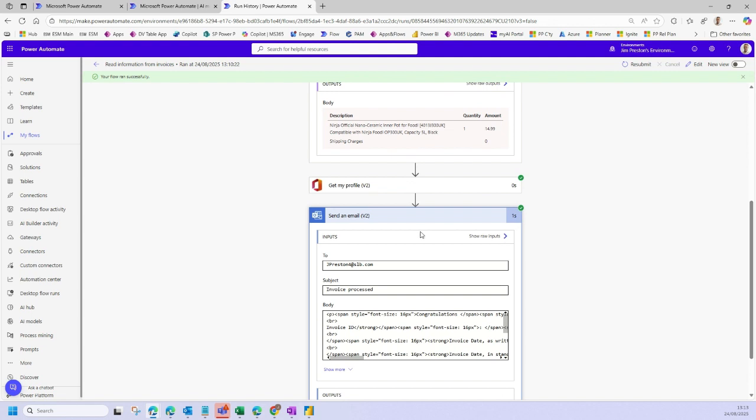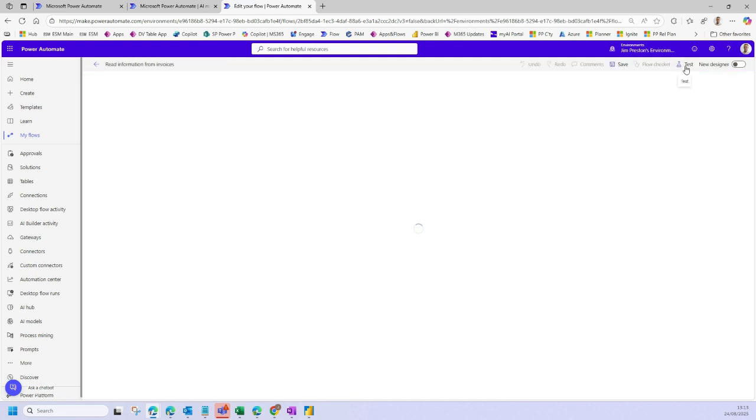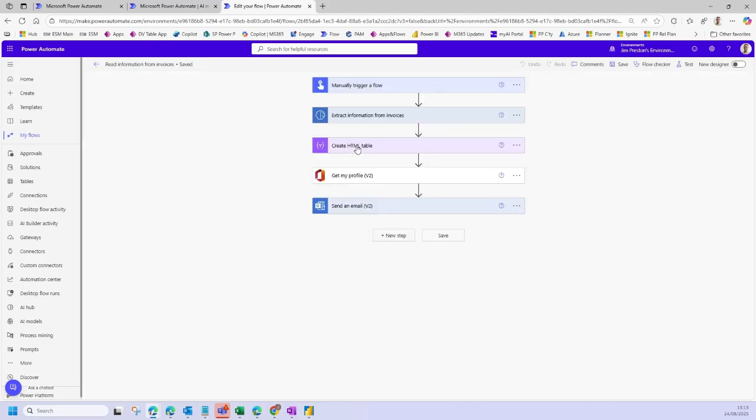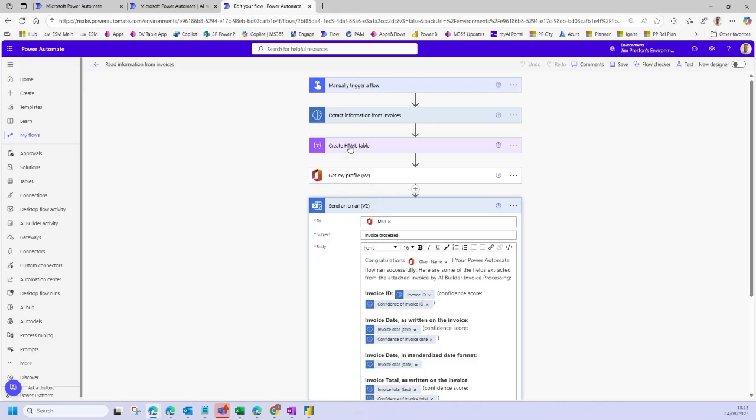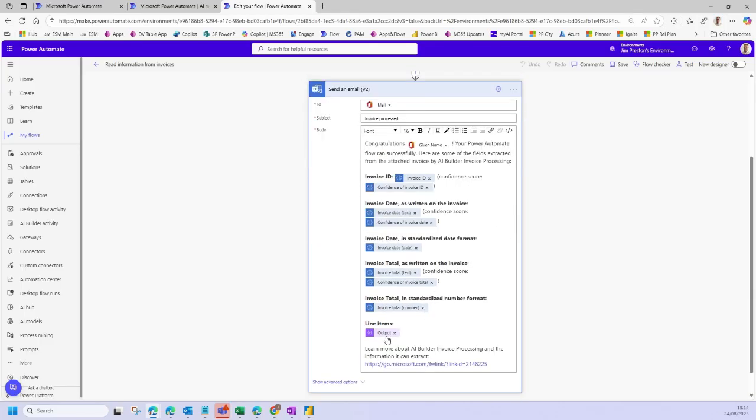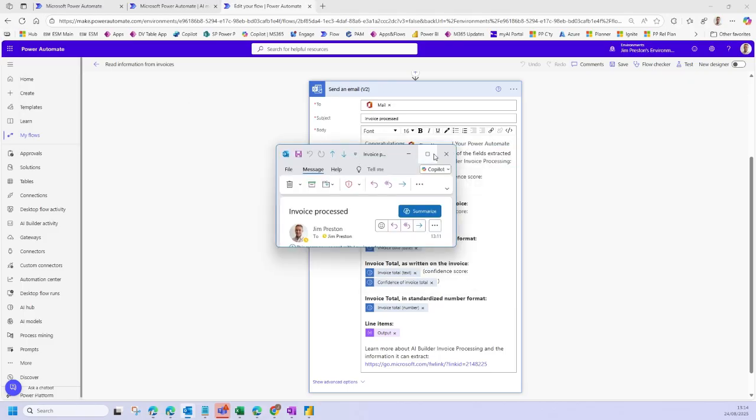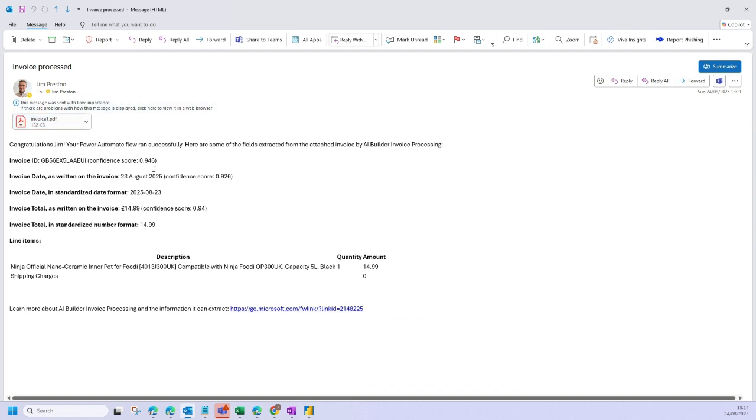And then it basically, if we have a look here in what it created was that HTML table, which is just a pretty way of sending the information. It then adds it into here, and I actually did get an email, which is here. So yeah, that pretty much matches what we ordered there.